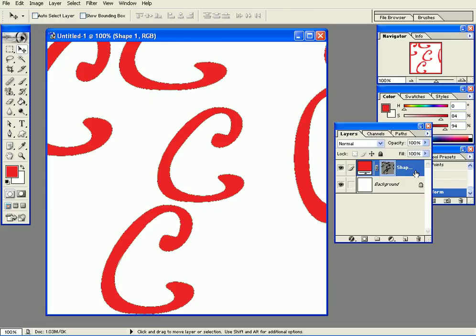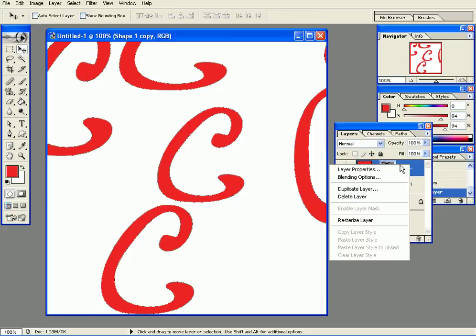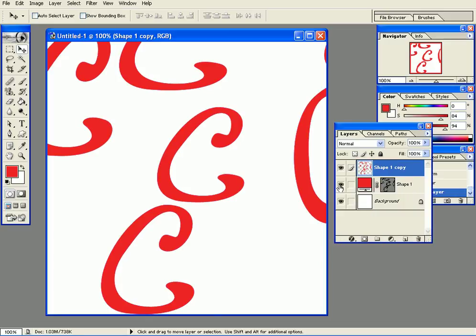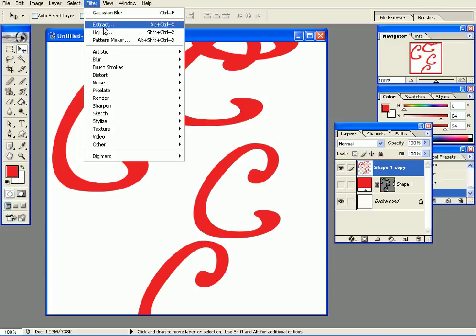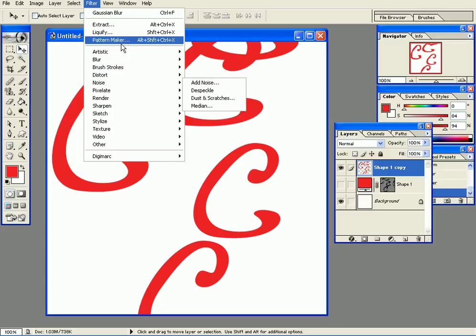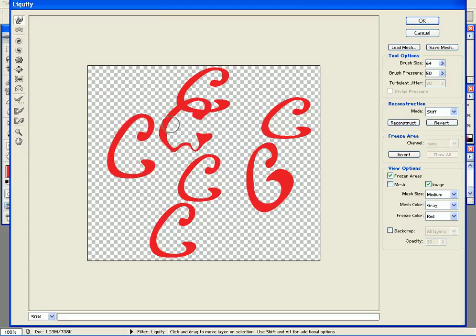If on the other hand I duplicated this layer and I rasterized it, now why would I rasterize it in the first place? Let's hide the original. I would rasterize it because I want to apply some filters. Let's say liquify, for example, to change stuff like this. It has to be rasterized then. So once rasterized, I can apply filters like I just did.